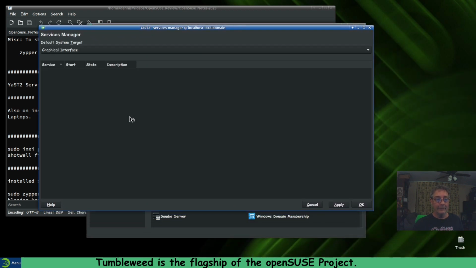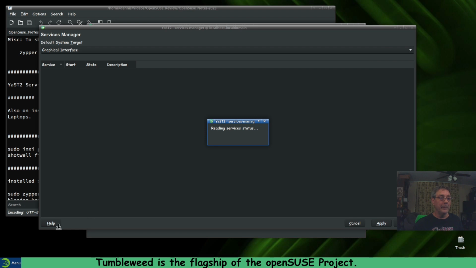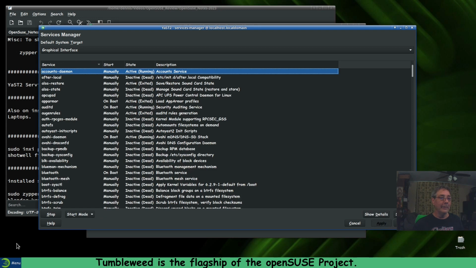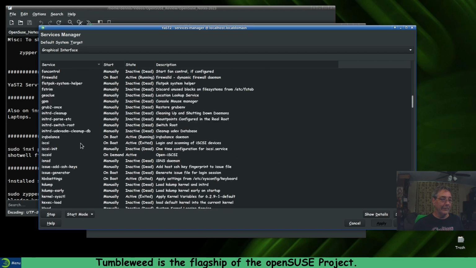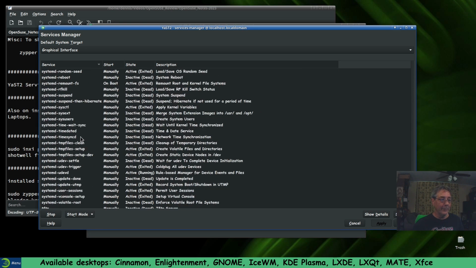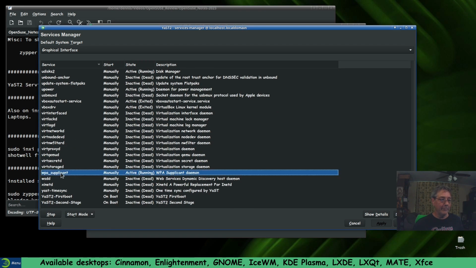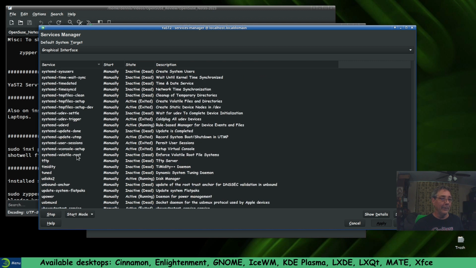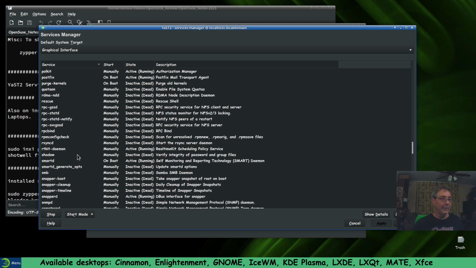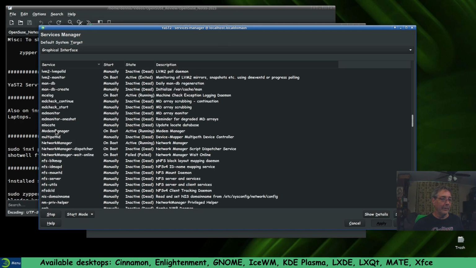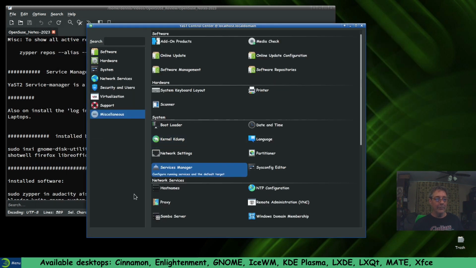Here you can see all the services that are running, or enabled, or disabled, or just stopped. You can start and stop them as well. Let's go find one we'll recognize real fast here. WPA supplicant is active and running, as well as a lot of other stuff. Network Manager, active and running. I'm going to cancel out of that, and yes, I want to abort.